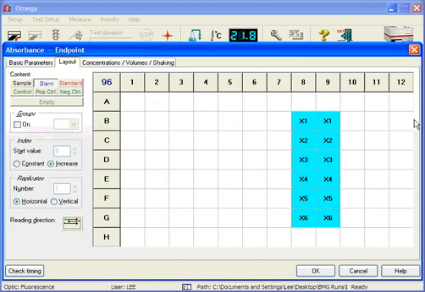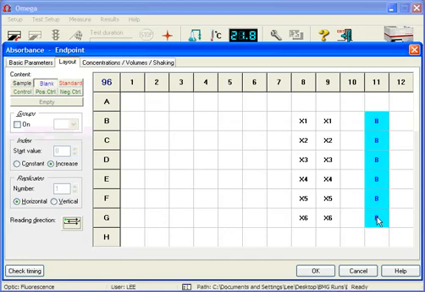If I have blanks, I can put those in as well, and it's just as simple as doing that. If you have standards as well, you can put those in.